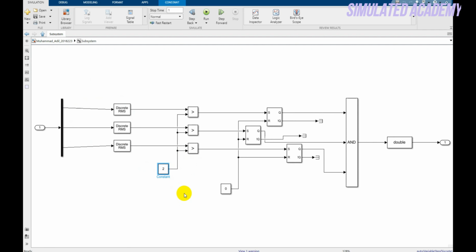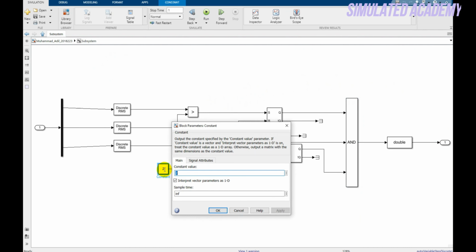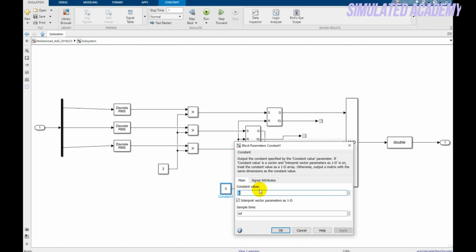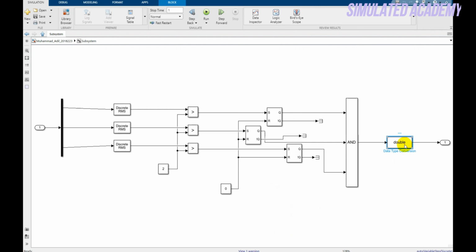If this value is greater than 2, it will generate a high signal, and it will latch by this SR flip-flop, and it will generate a high signal, and a high signal from both of these SR flip-flops, and then one will be given to AND, for which the output will be 1, and this output will be connected to the circuit breaker. But double click on this signal attributes and make sure you make it boolean. Similarly for this, double click signal attributes and make it boolean, and this is a data conversion type.